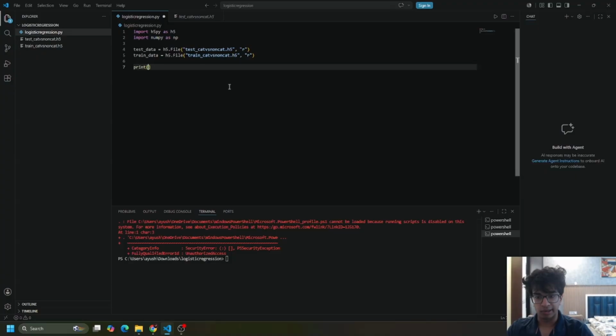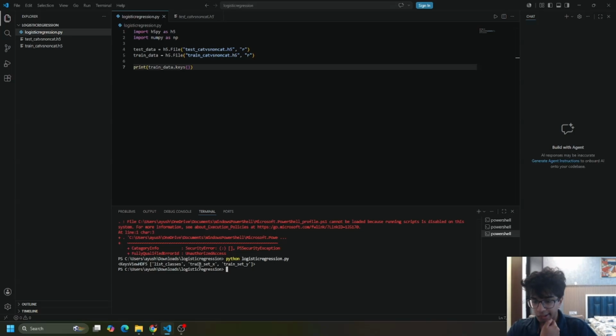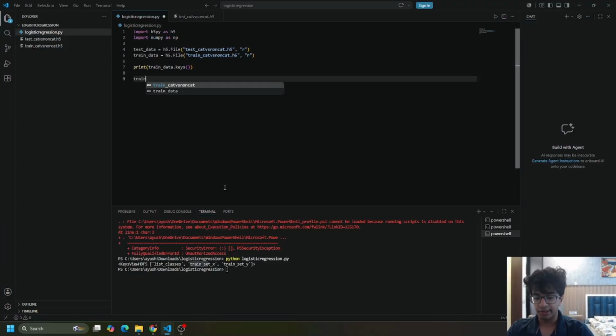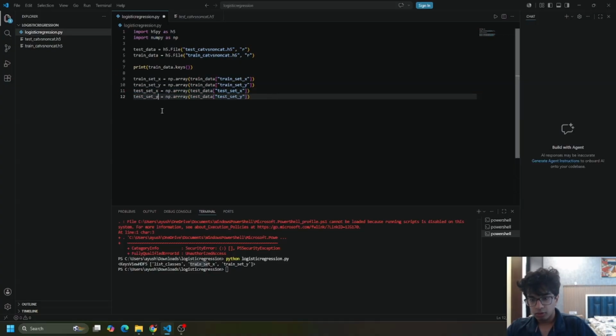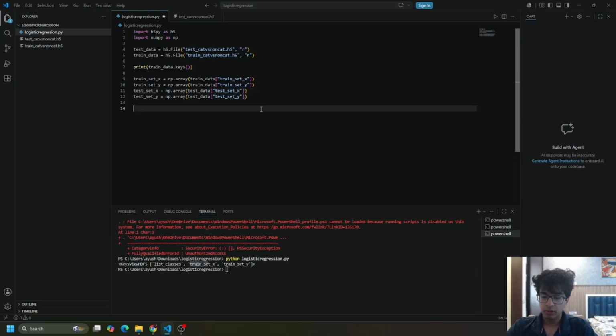Now let's see the components of the dataset so we can store it as different variables. Let's print out the keys of any one of them. And let's see. Each dataset contains train set X and train set Y. So let's try and store these as arrays in our file. Okay, so now we have all the different datasets stored in our variables.